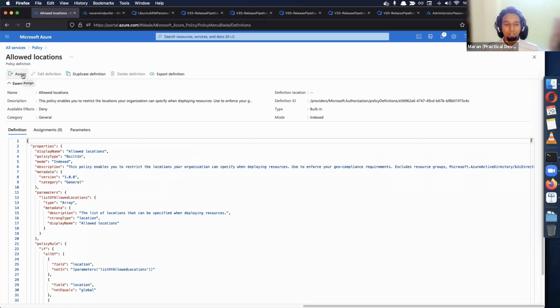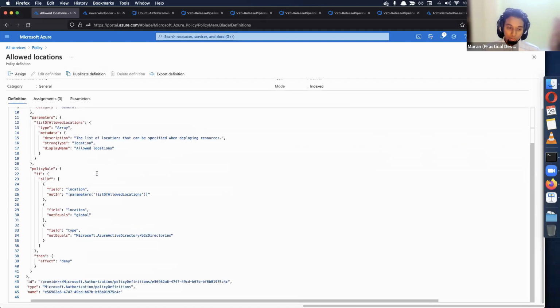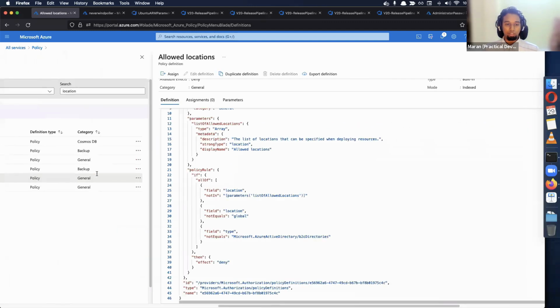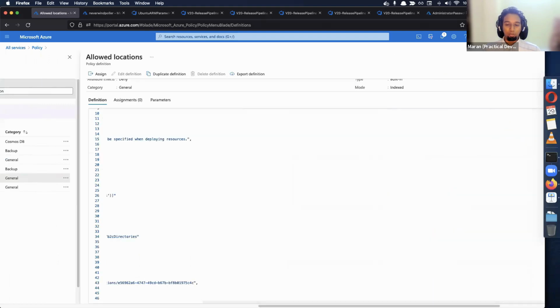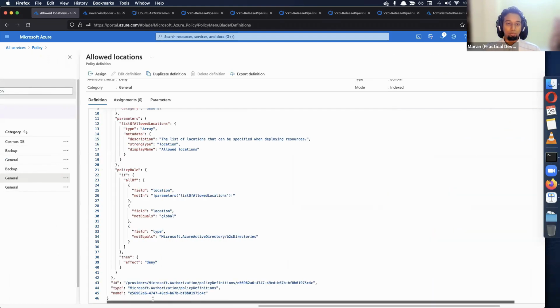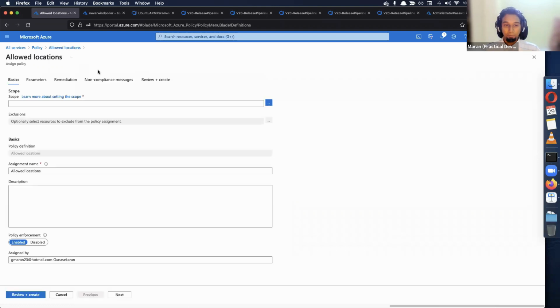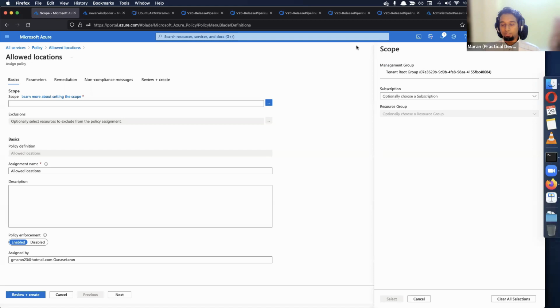And I'm going to assign this policy. This is a policy that allows you to restrict the locations your organization can specify to deploy resources, right? Again, this can also be applied through code and PowerShell. I'm just going to demonstrate it via the Azure portal right now. So what we're going to do is assign this policy to our subscription. We can also assign this policy to a management group. Remember management groups that we spoke about earlier? Management groups help you organize your subscriptions.